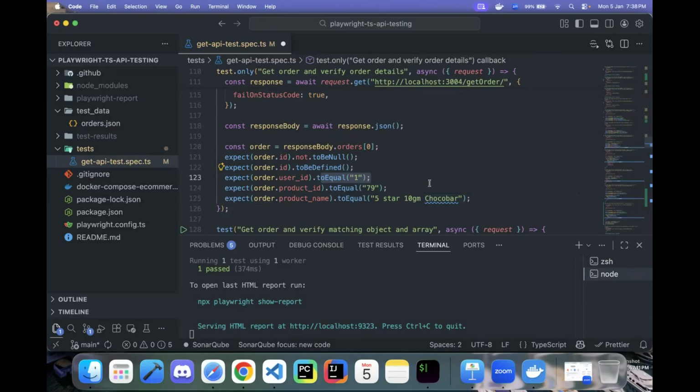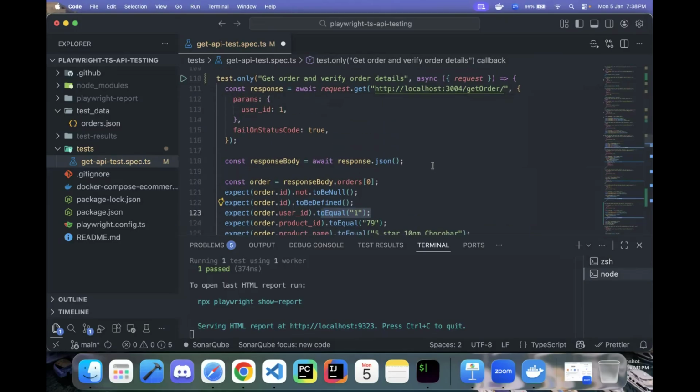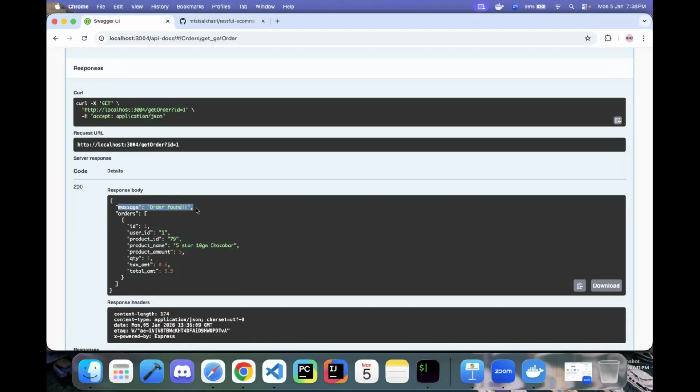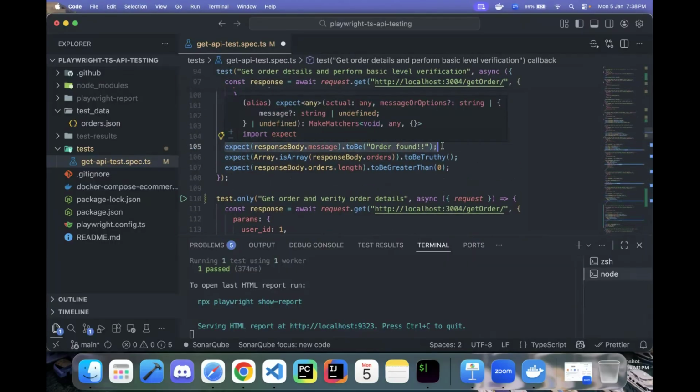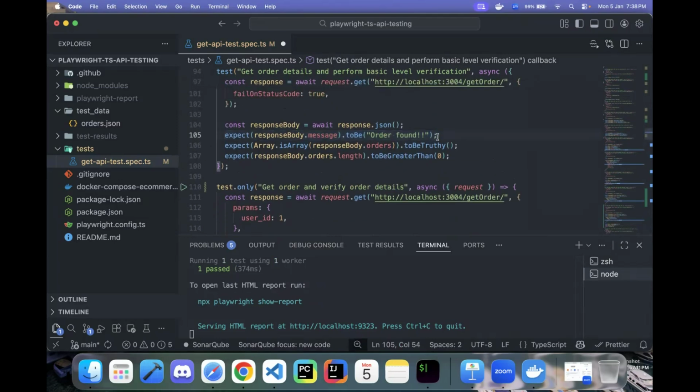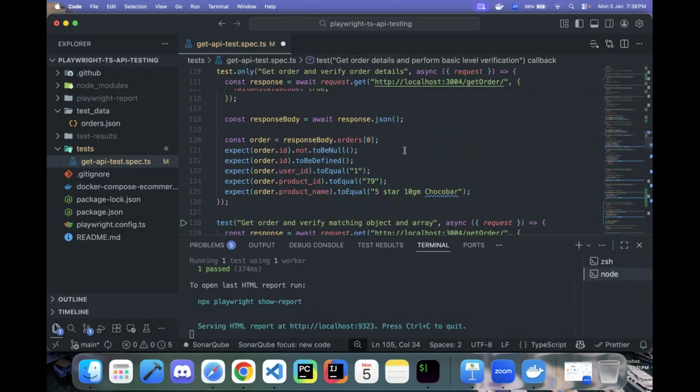Fine. This is how we perform the data verification. I have not kept the first field, message order found, because we already performed that kind of verification in the previous test. If you want, you can move that to the next test as well. But I found it would be duplicate. So that is the reason why I'm just verifying the order object here.